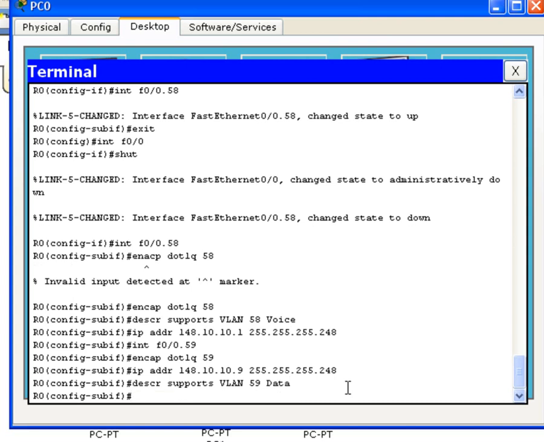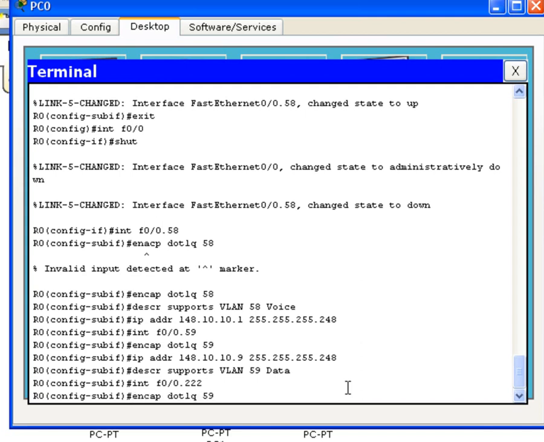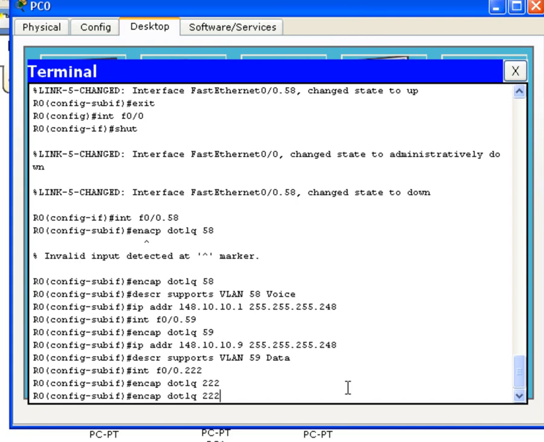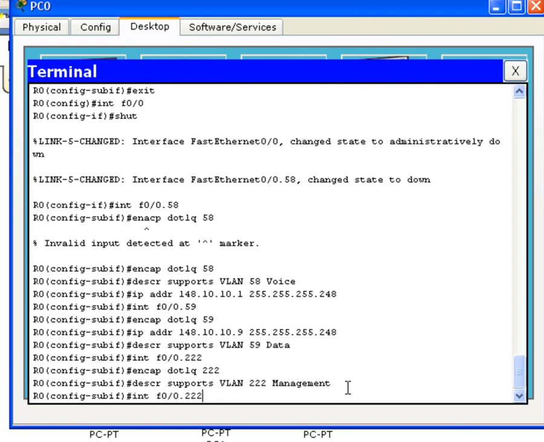Interface Fast Ethernet 0/0 dot 222. Come over here, hit the up arrow, less typing. 222, that is our VLAN. We'll do our description: 222, management. That's our management VLAN. And we'll give it an IP address as well here. And that will be the .16 network. So we'll go .17.